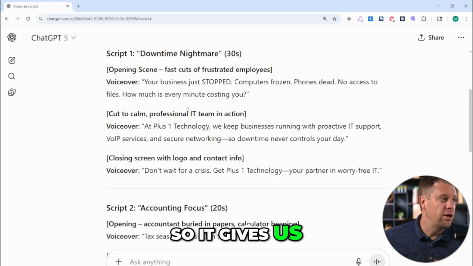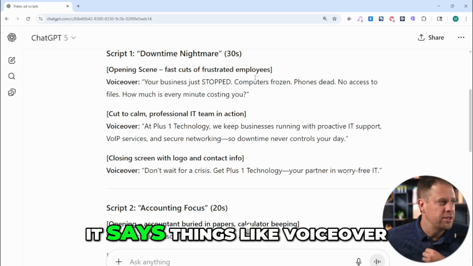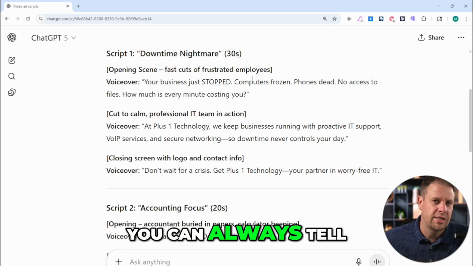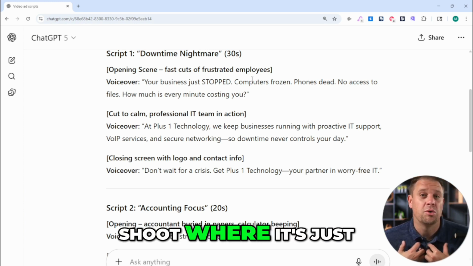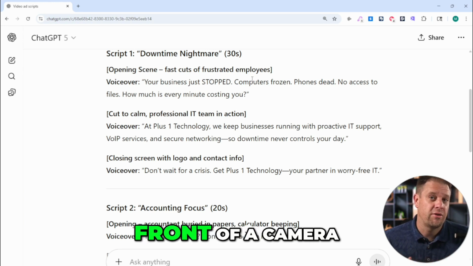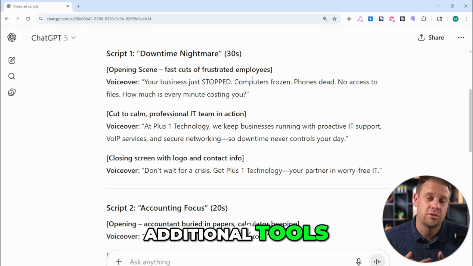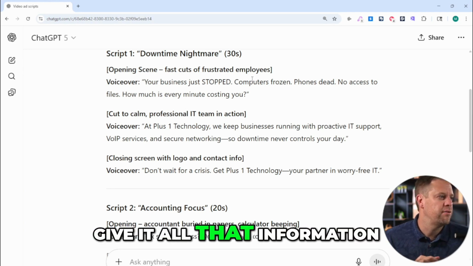So it gives us our 3 different scripts here, gives us opening scene, and it says things like voiceover. You can always tell it what format. So if it's just going to be like most of the videos I shoot where it's just me in front of a camera, you can tell it ahead of time, hey, it's just me in front of a camera. I don't have any additional tools. I'm not going to have a voiceover. It'll just be my words. So you can give it all that information.